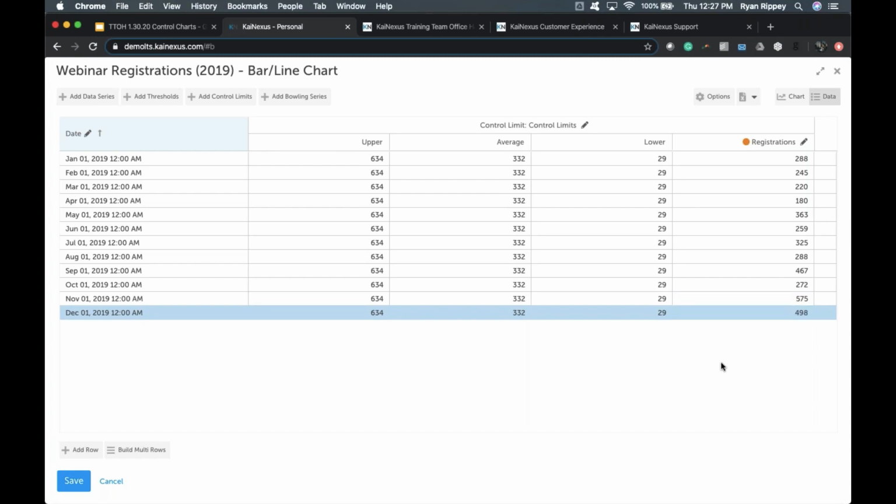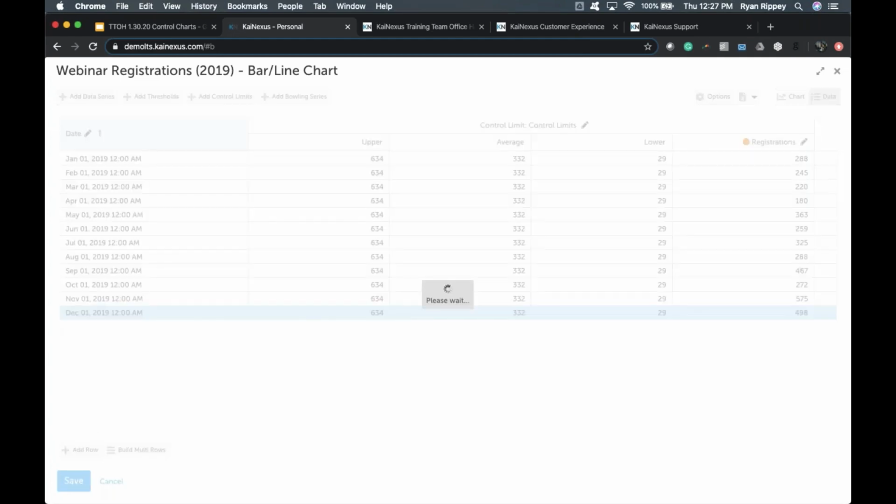Okay. All right. So now we've got everything built out here. We have January through December of 2019. We have our upper, average, and lower, of course. The registration numbers are in there. So let's actually take a look at our control chart now here in KaiNexus.